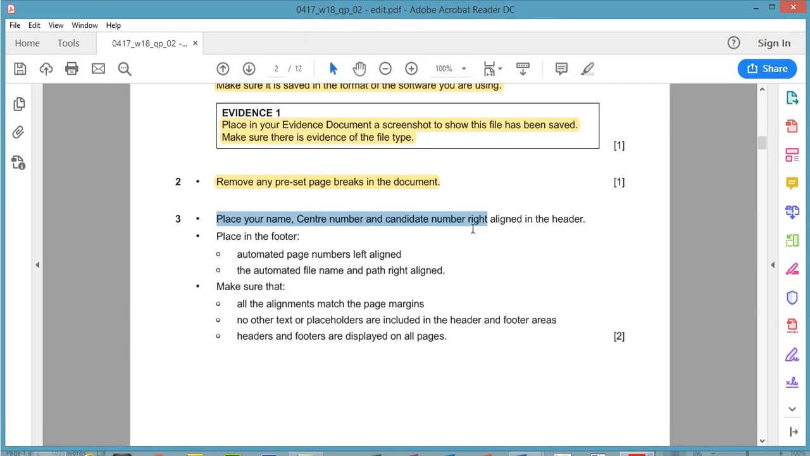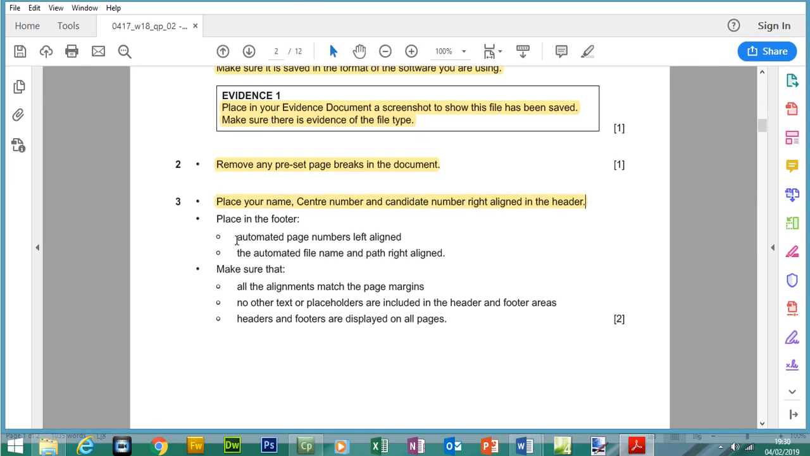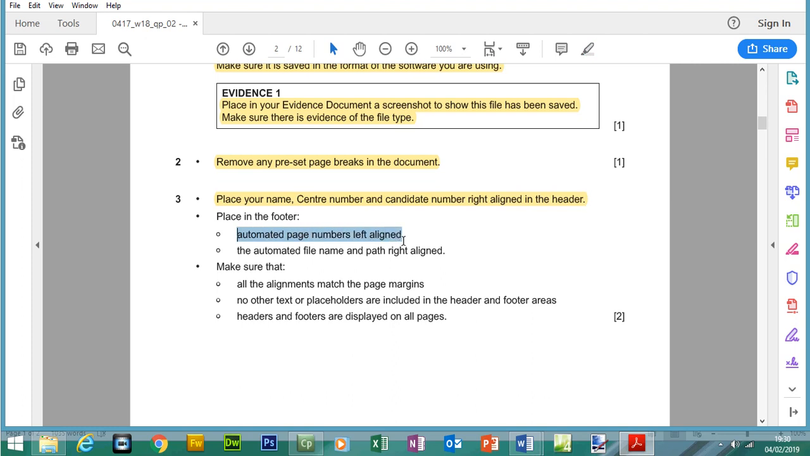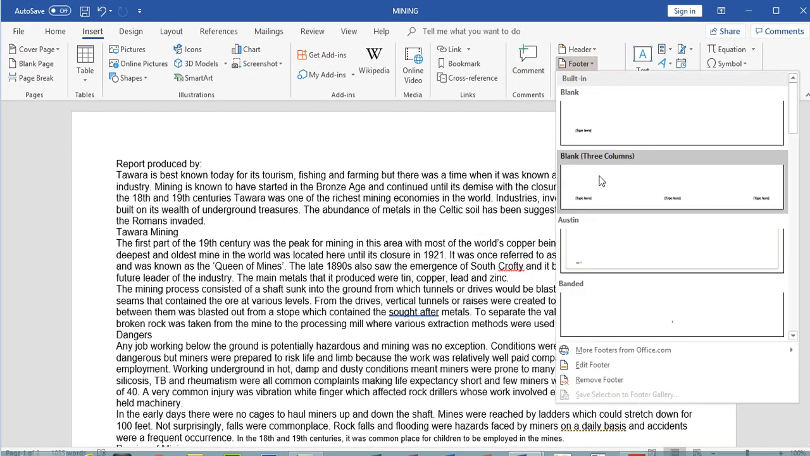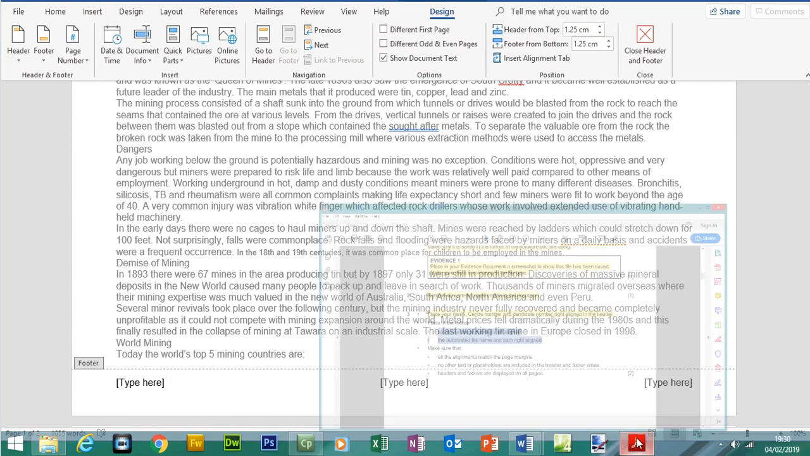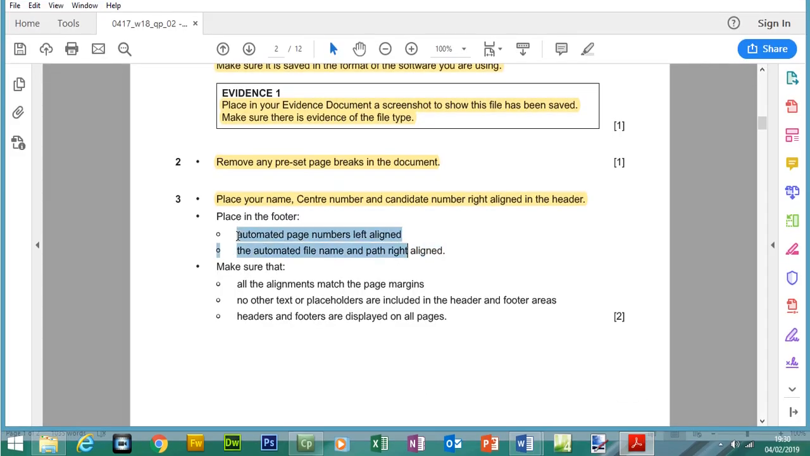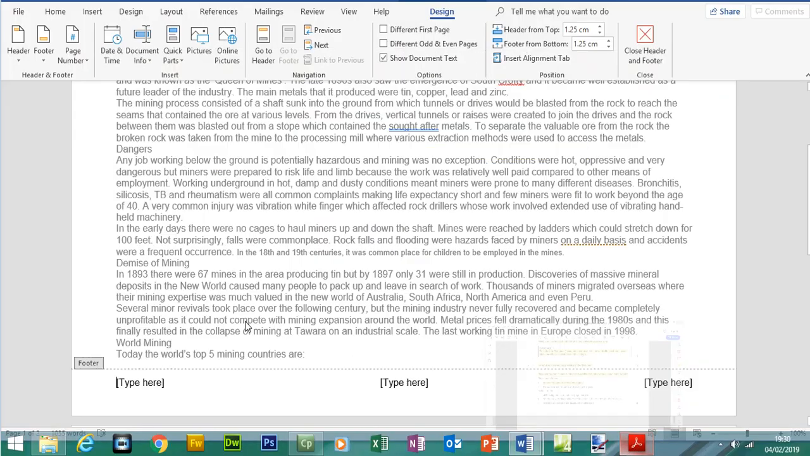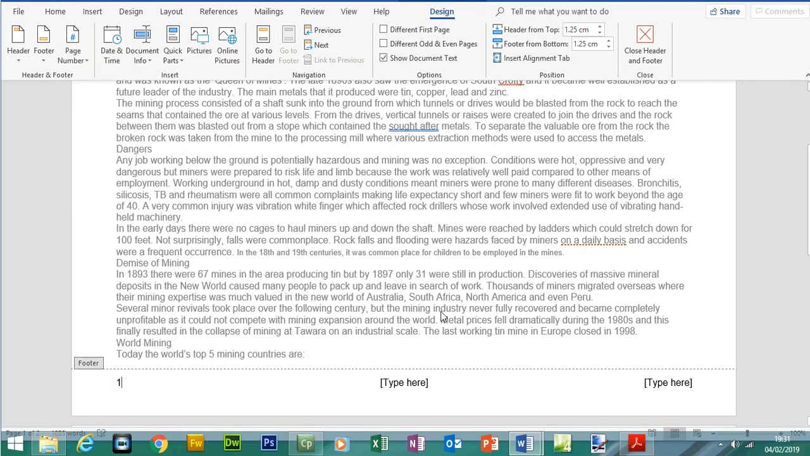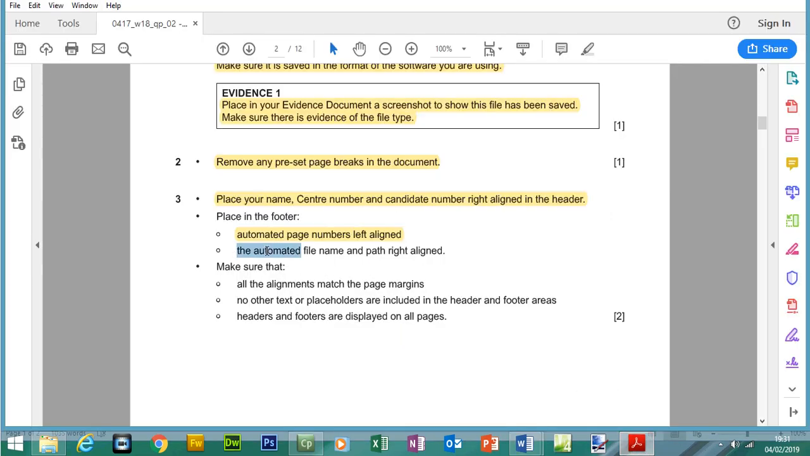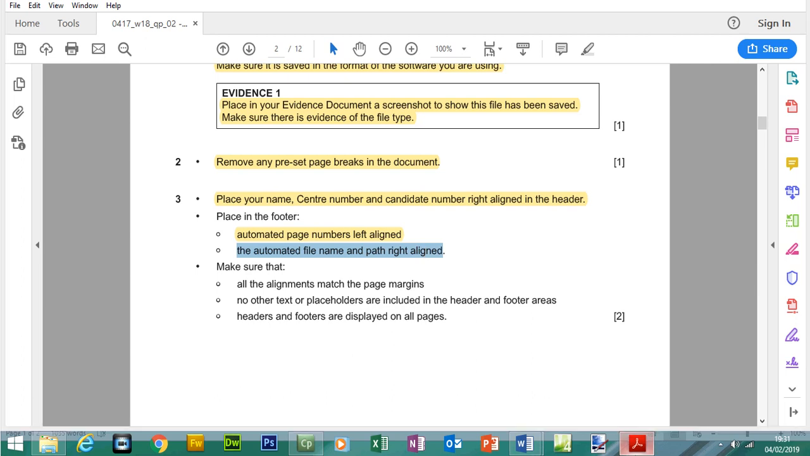In the footer, what we need to do is insert automated page numbers left aligned and automated file name and file path right aligned. So if I go to insert footer, again go for 3 columns. On the left hand side we need to include the page numbers. So what we do, we click on this placeholder on the left hand side, we go to page numbers and we want to insert it in the current position.